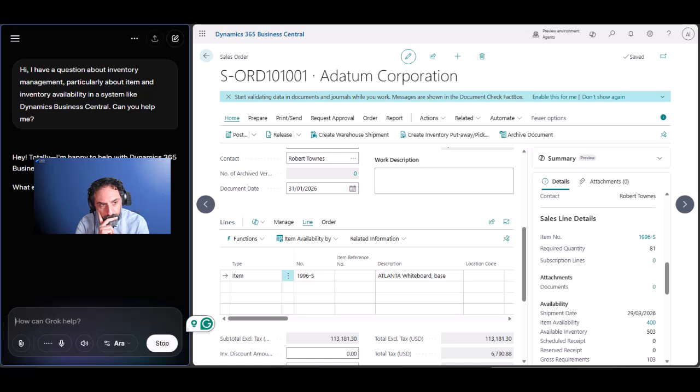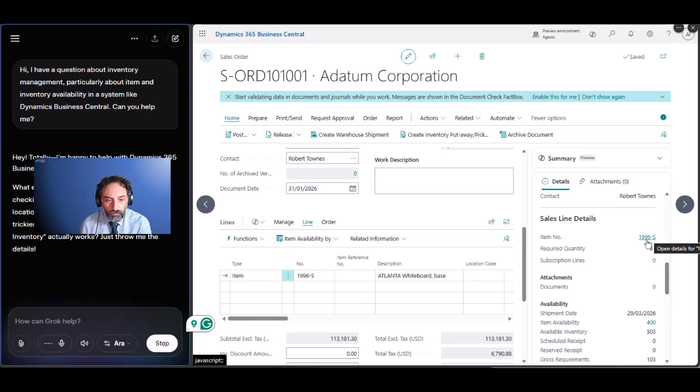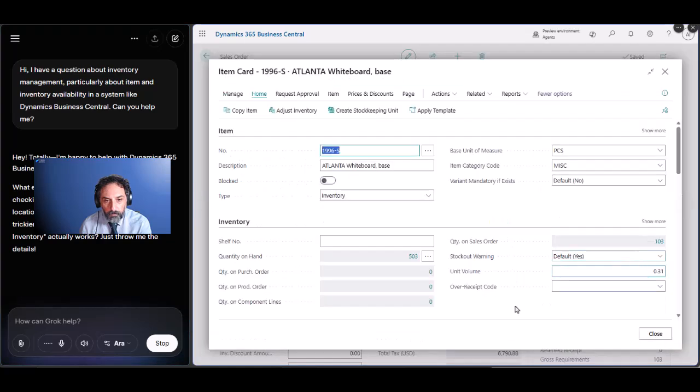Sure, let's talk inventory. Totally. I'm happy to help with Dynamics 365 Business Central inventory stuff. What exactly are you trying to figure out? Like checking item stock levels, availability across locations, reservations, or maybe something trickier, like how quantity on hand versus available inventory actually works? Just throw me the details.